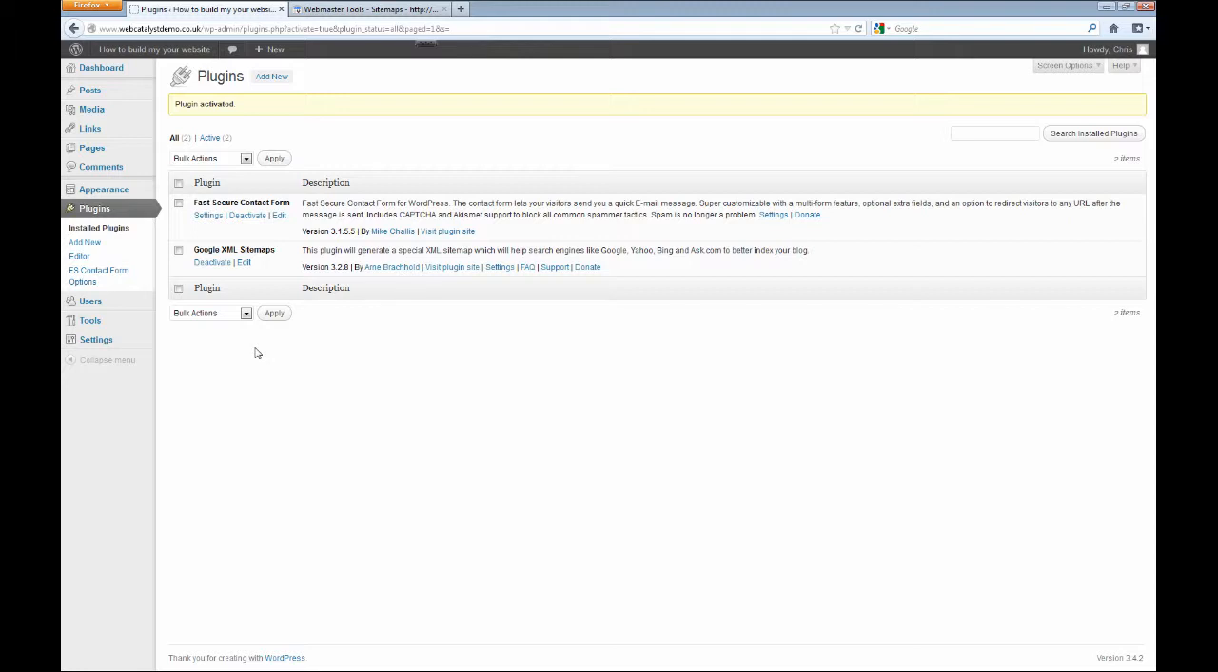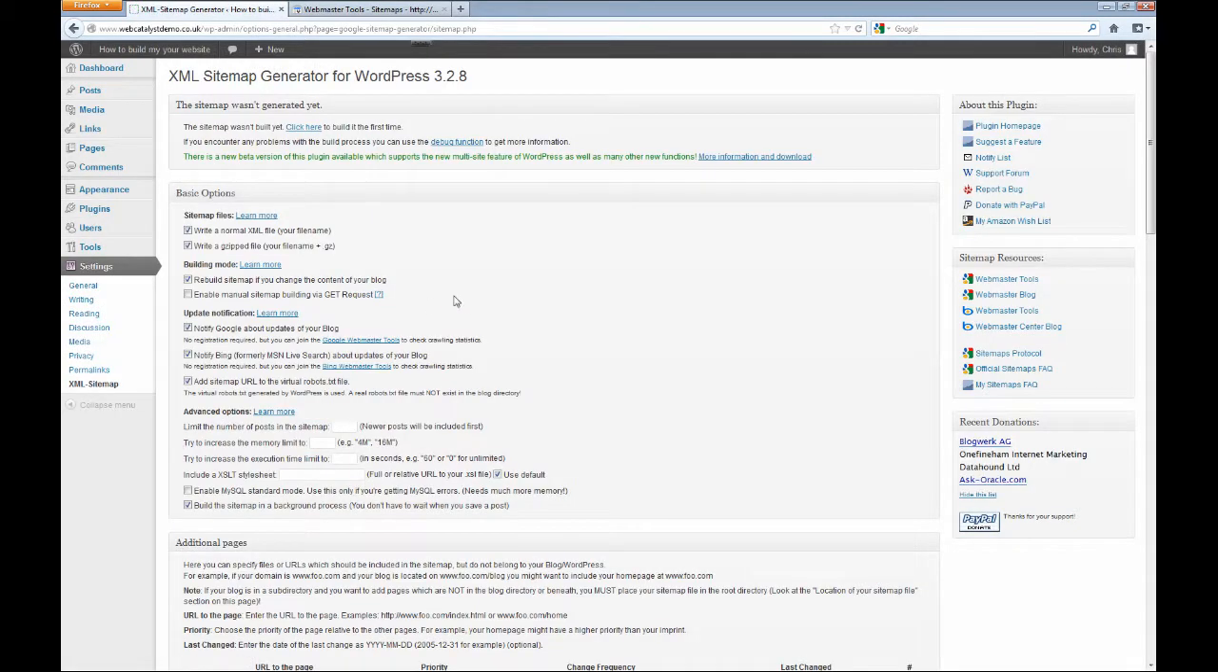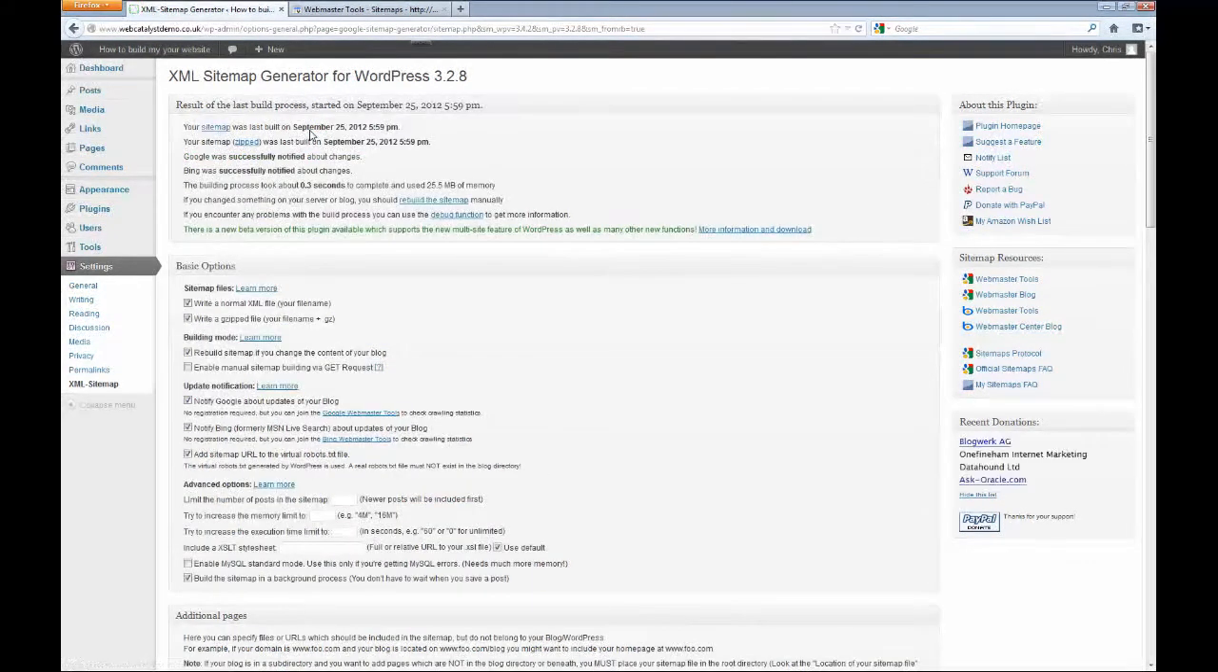Now to get to the settings for this, we go to Settings, and it's added a new option to the bottom of this list, XML Sitemap. Click on that, and now these are all of the settings for the plugin. Leave it all as it is. It's already all set up for you. The only thing you need to do is, here it says the sitemap wasn't generated yet. So the sitemap wasn't built. Click here to build it for the first time. So you click here, and it will then generate a sitemap for us. There we go. That's worked. And that's all we need to do.